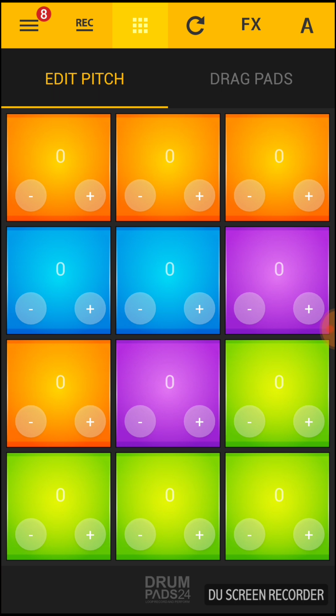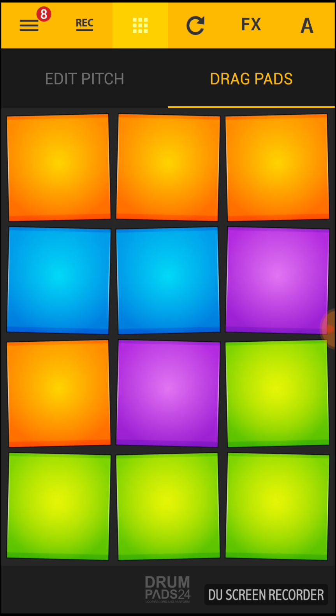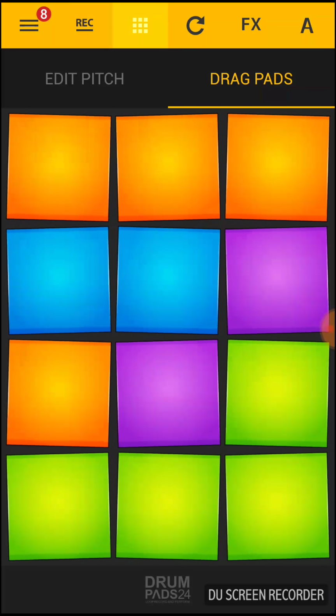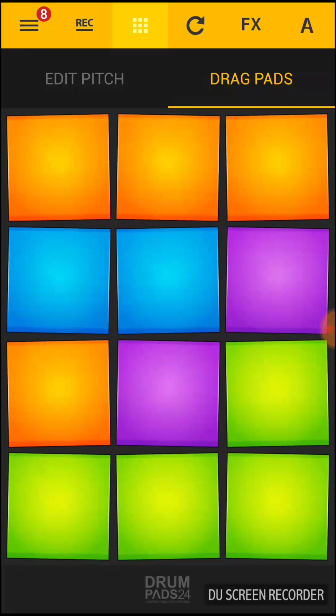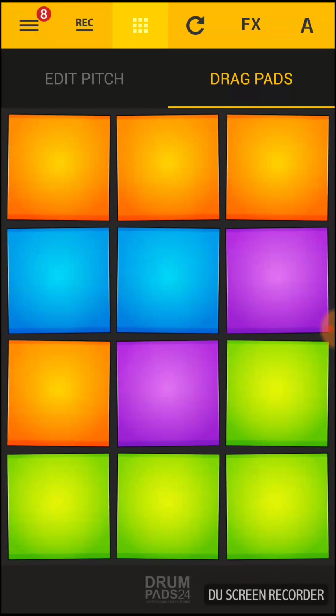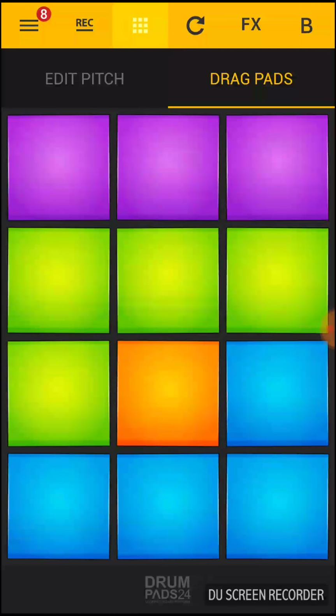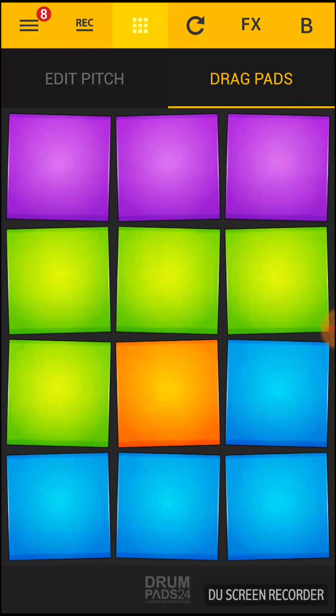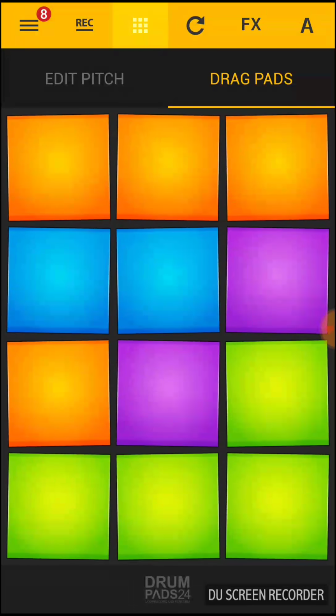So let's put that back up. So that's a neat little feature in there. And then this is the drag pads. Right now we're on template A, and there's actually 2 templates, so you can switch over from A to B, and I'll explain that a little bit more later in the video.